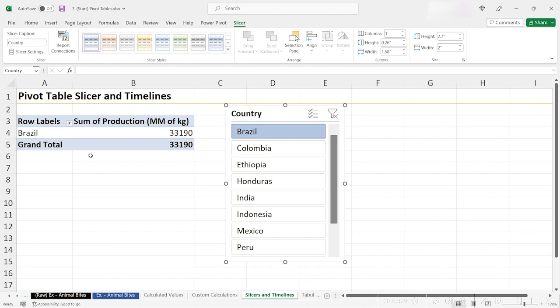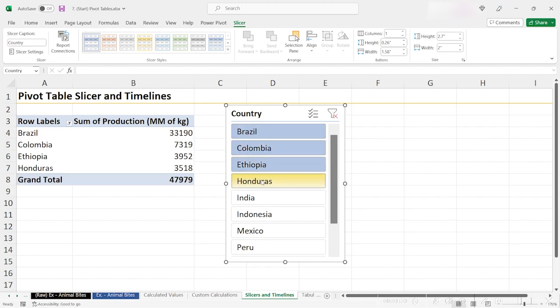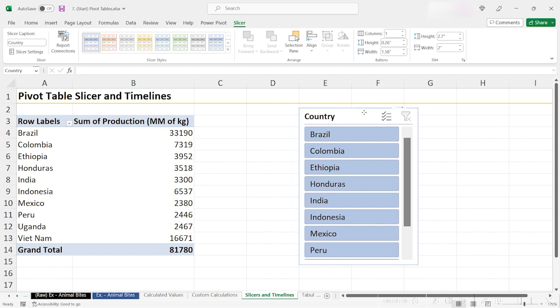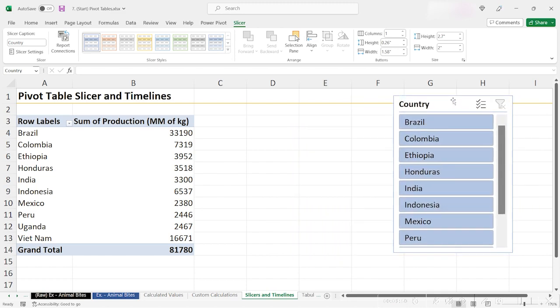If you want to select multiple values, simply hold down Shift while you are clicking, and then you can choose multiple values. In order to reset this filter, simply click the button in the top right-hand corner with the red X. I'm going to drag this slicer slightly out of view for now to make room for my timeline.